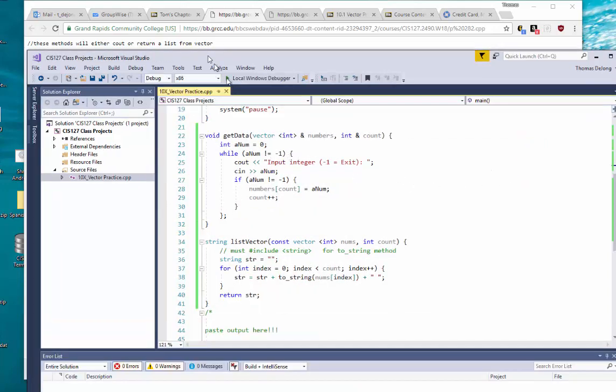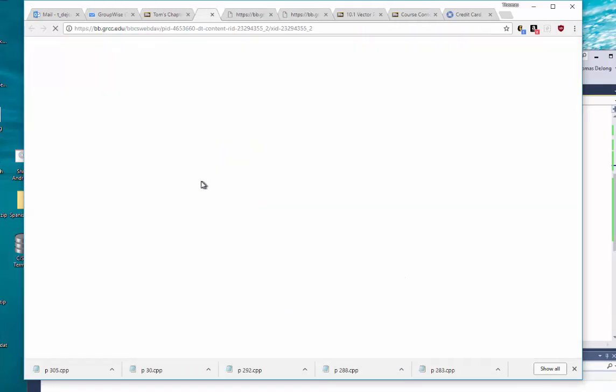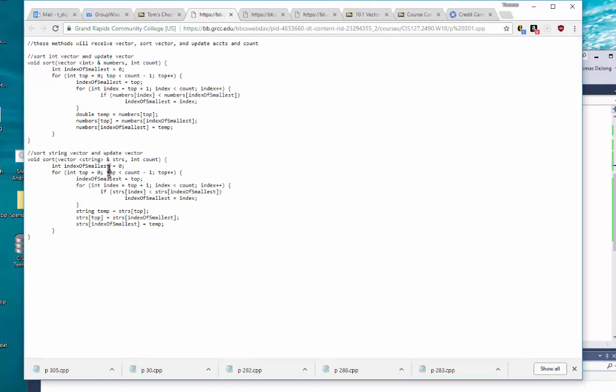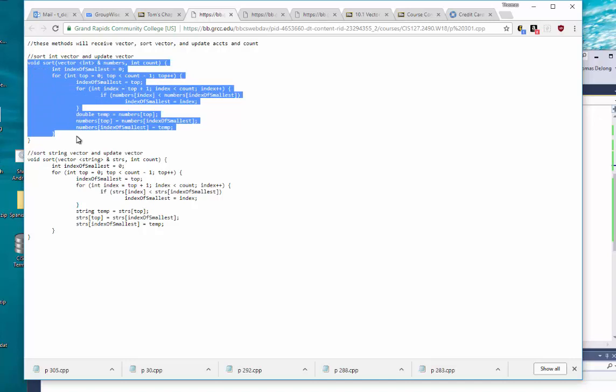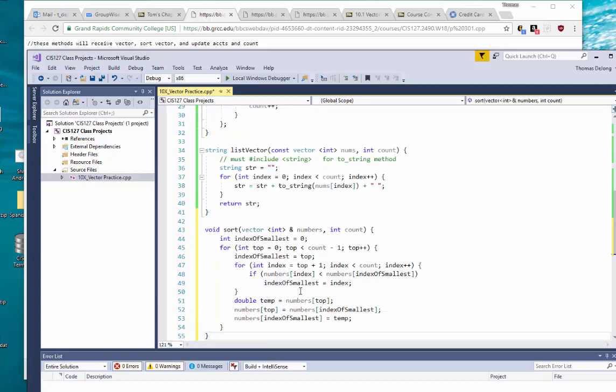Next thing I want to do is add a sorting function to this. Let's go ahead and grab that sorting vector. Let's see, this is a vector of strings. No, I don't want that one. I want this one up here, the one of int. This one's kind of like in the book. There's an error in the book. I won't talk to you about that, but anyway, this one will work a little better for you. It's basically a bubble sort, the old style bubble sort, nothing fancy.